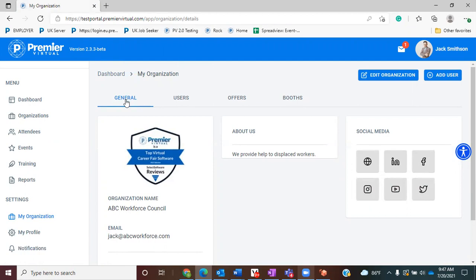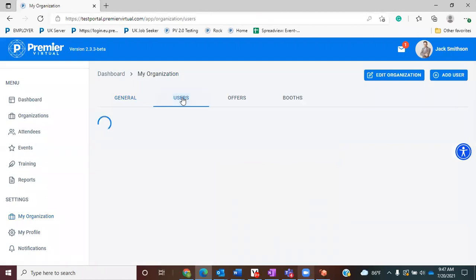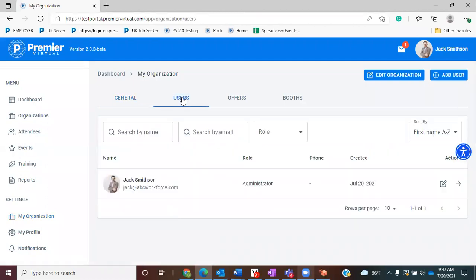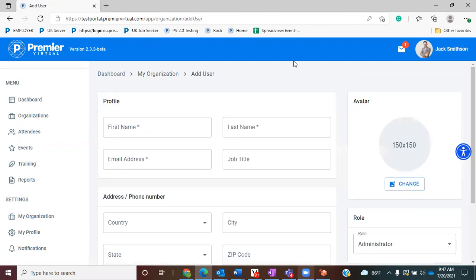Our booth is already underway. Next, we're going to move over to users. So you can add as many users to your account as you would like. You'll click up here to edit user, and then you'll put in your team member's name.